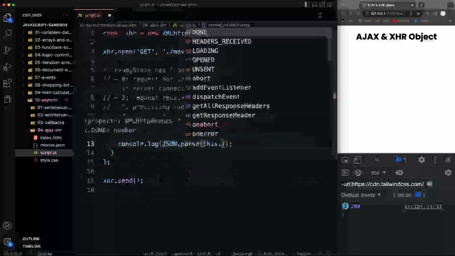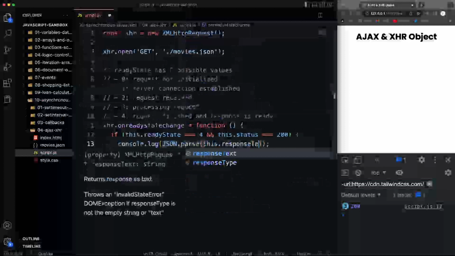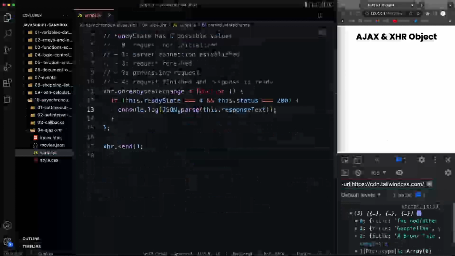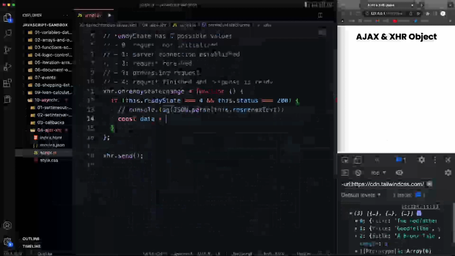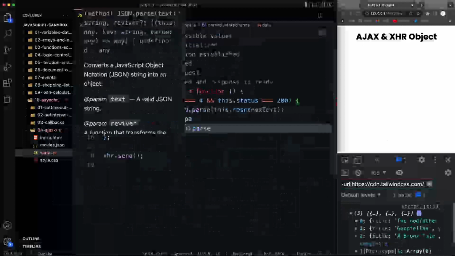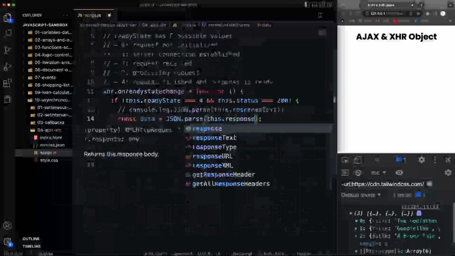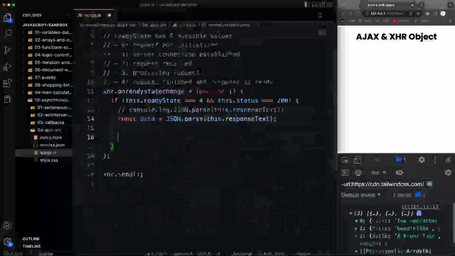And the way we get the data is with this.response.text. So I'm going to save that, and now in the console you'll see we have our data. So we have our 3 movies with the title and the year. So now I could do whatever I want with this data. All right, I'm going to just comment that out, and I'm going to put the data into a variable. So again, I'm going to do json.parse and say this.responseText. So now we have the movies in that data, and it's an array.